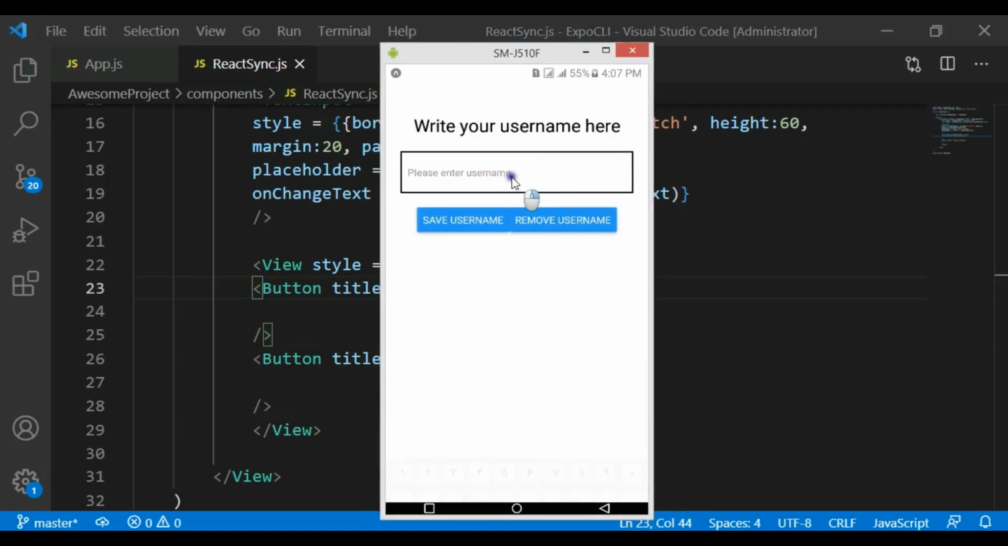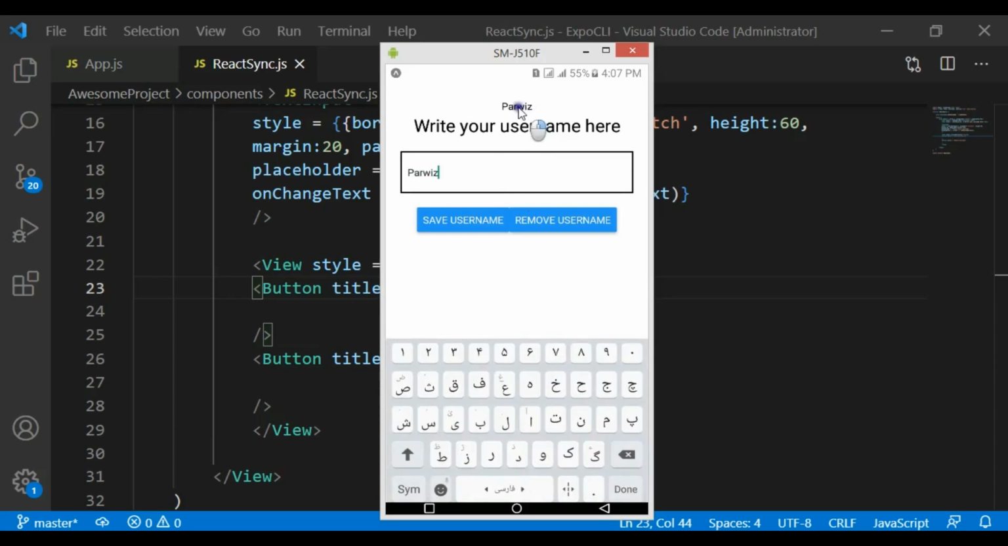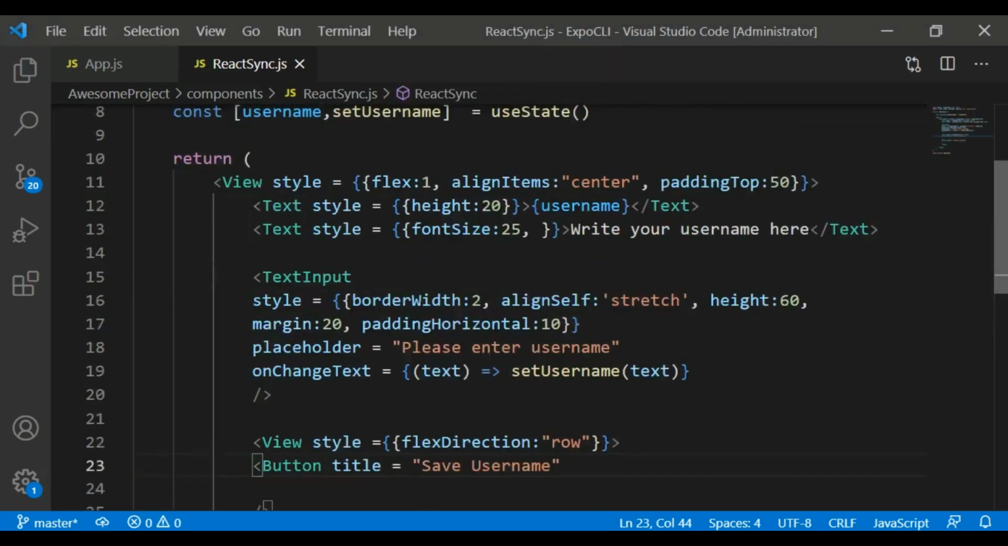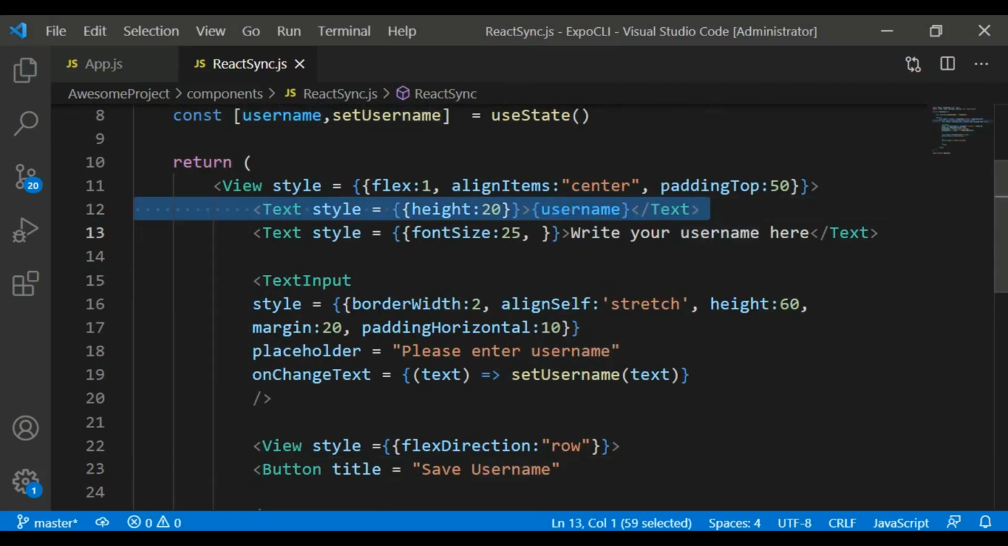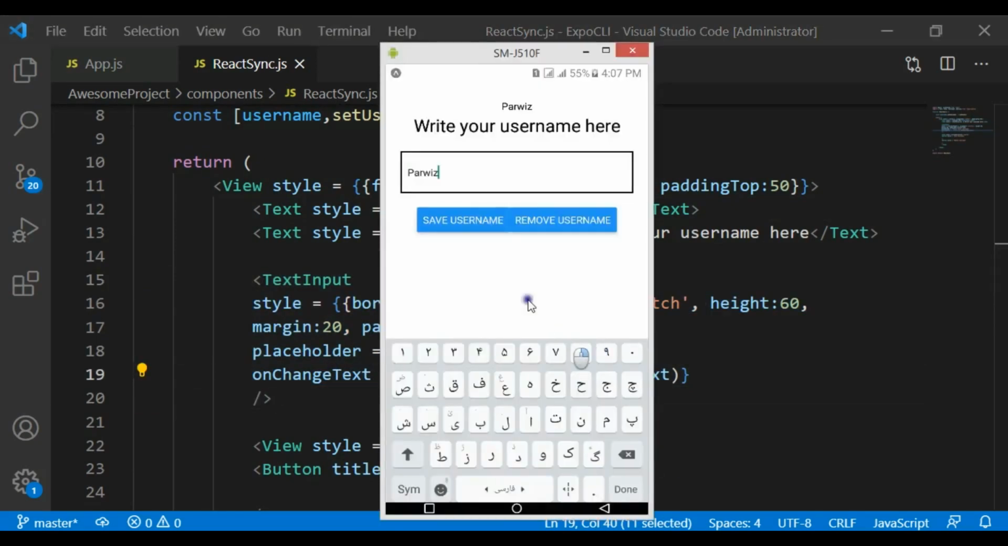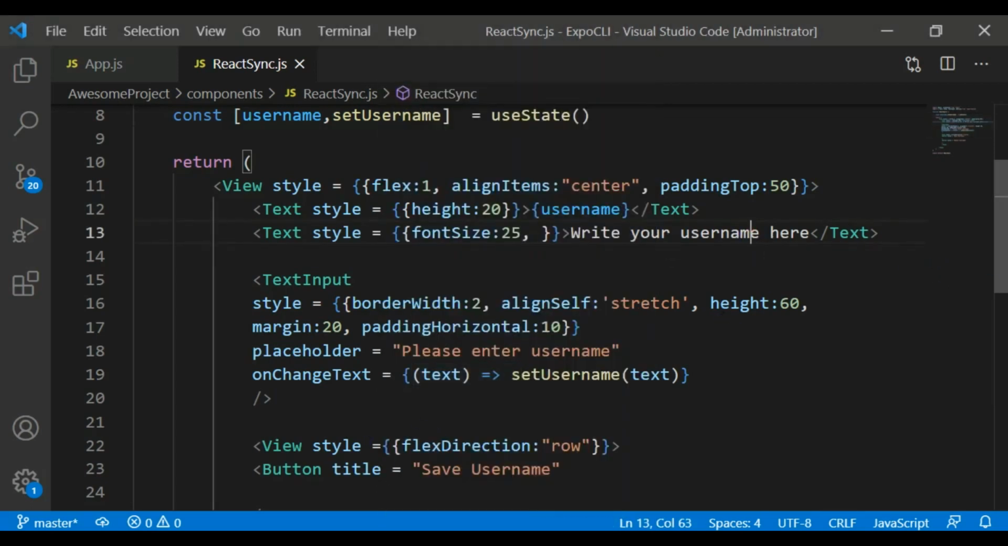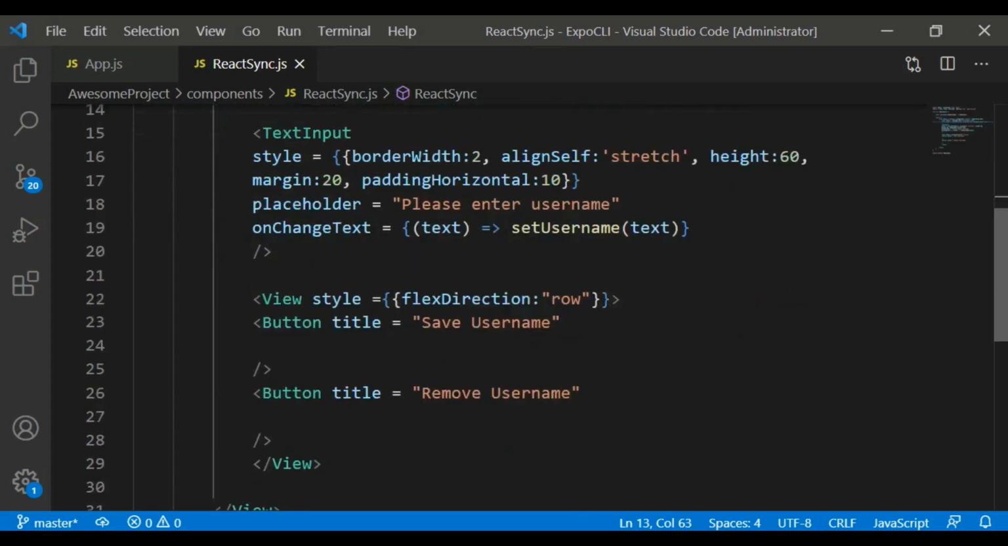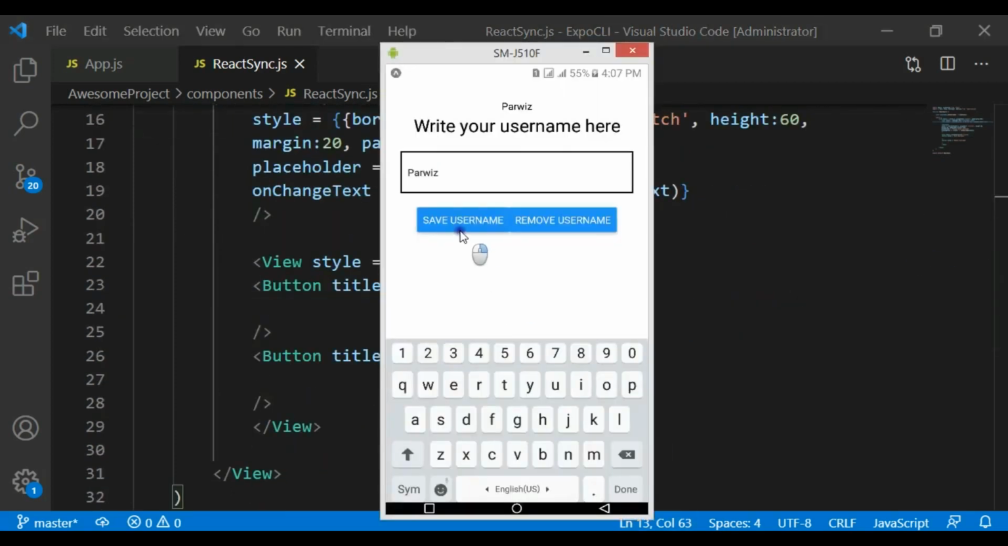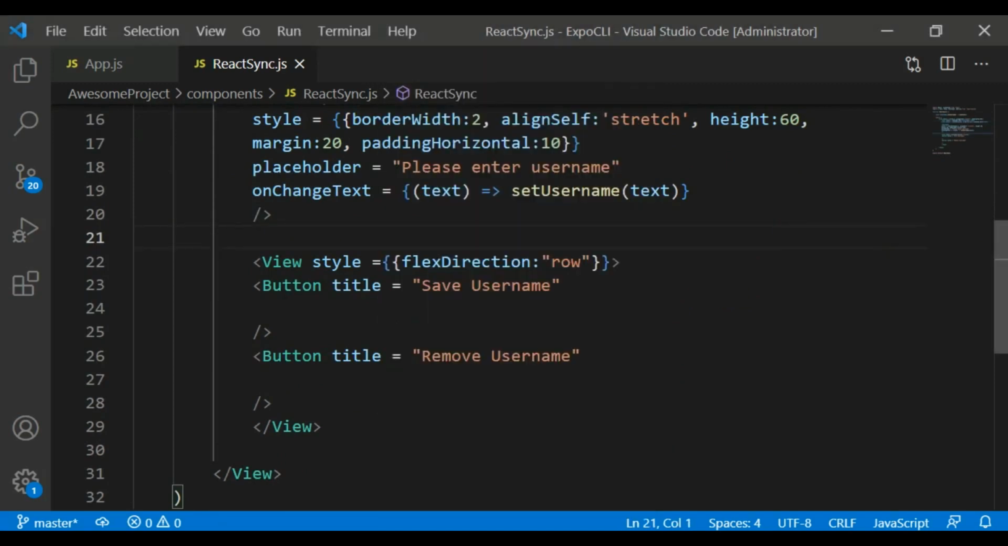If I write something in here, you can see that I am receiving this text in here. This is the text that I have given. So this is the username, and we have the write your username text label, and we have the TextInput, and in the onChangeText we just set the username. After that we have two buttons in here. The first one is save username, and you can see save username and also remove username.